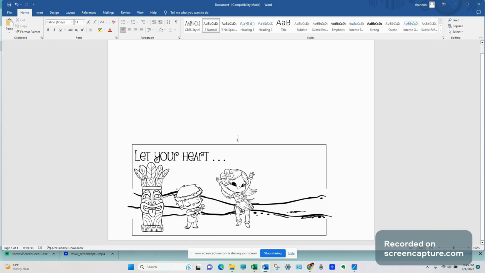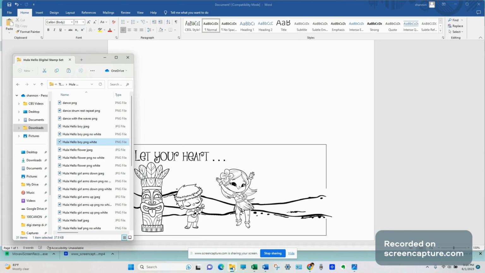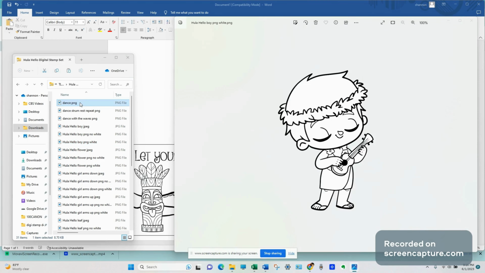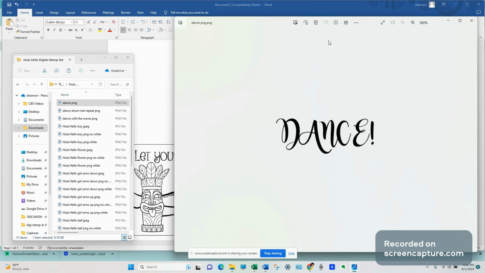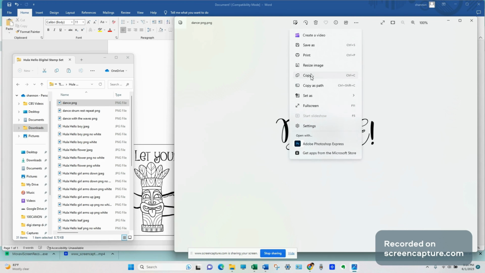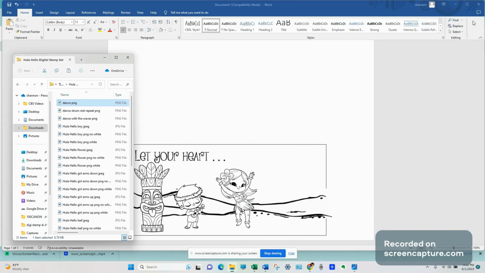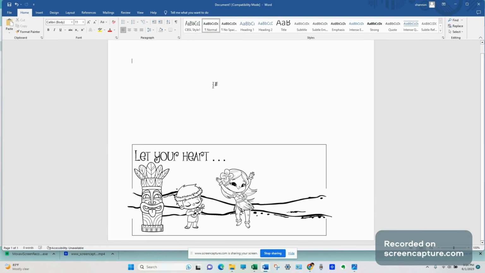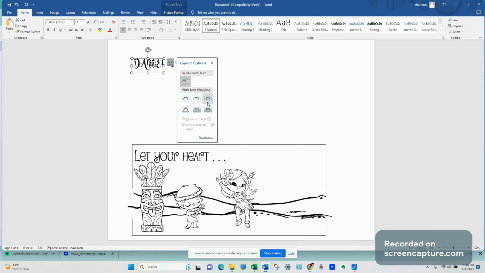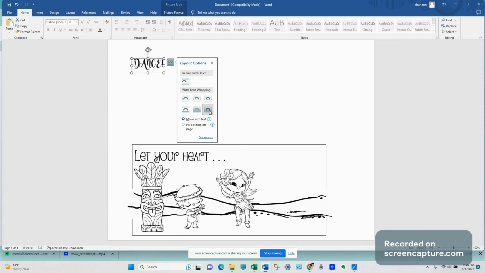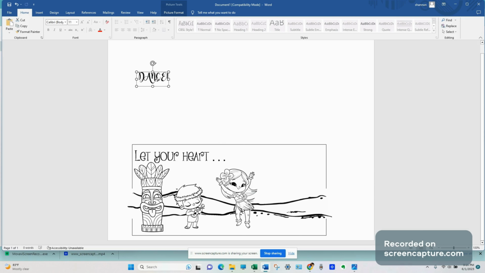Click outside the box again, go to my file, and we want one more. We're going to open Dance PNG. Click on the three dots, copy, minimize, close, click outside of the box, right click and paste, click on my image, click on layout options, click on in front of text, and we're going to move this down here.